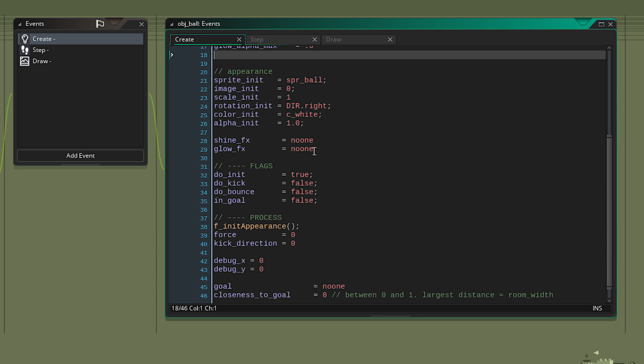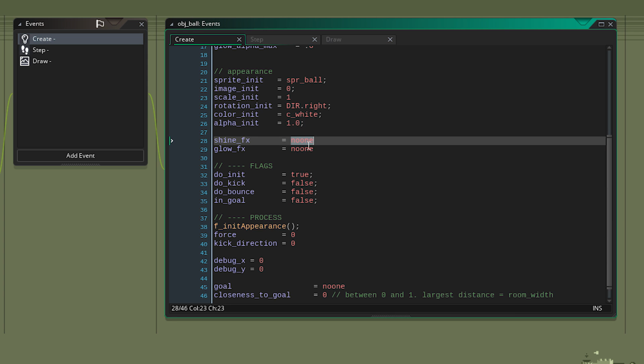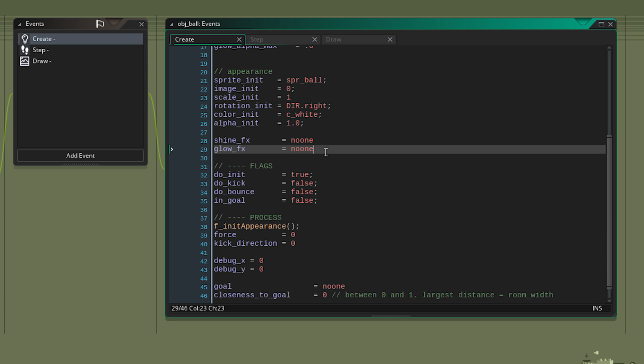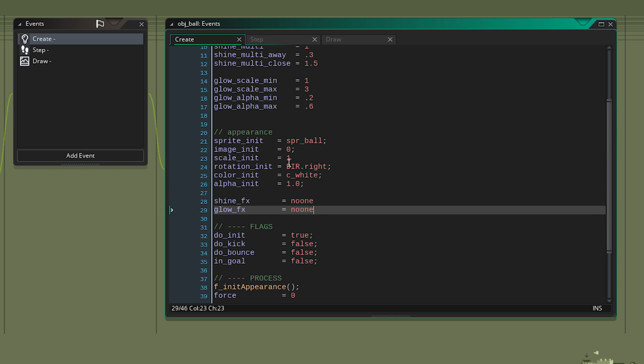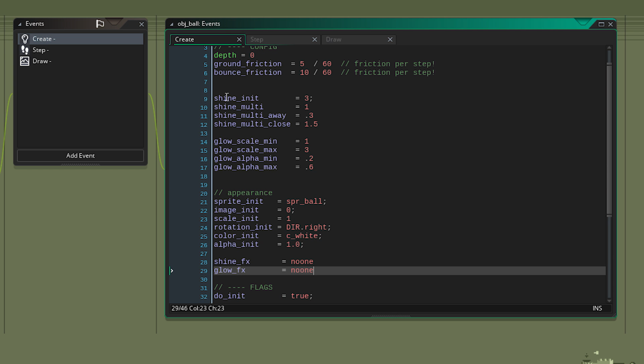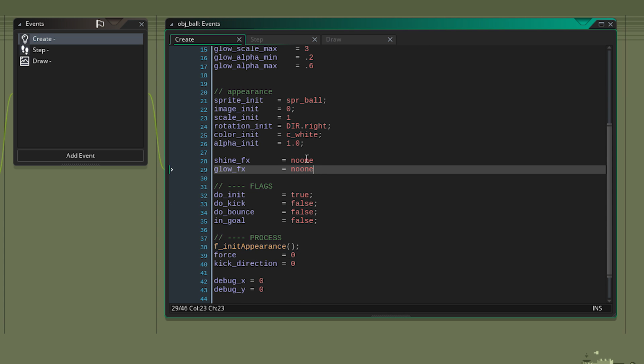And the shine effects and the glow effects currently are noone, which means I think it's the same as -1. But this keyword here, noone, tells me that those two variables are expecting an object ID, and the object ID we will get when we create a shine and a glow later on.